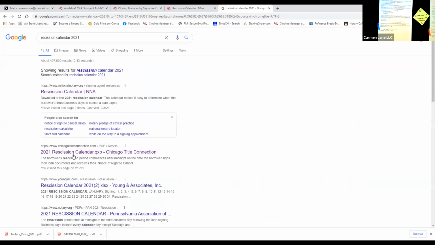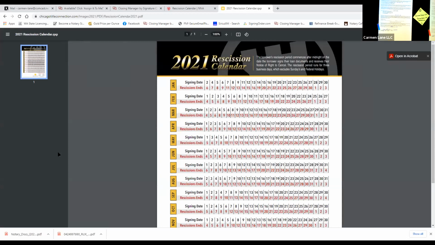Okay, so Chicago Title is another good example. They have a different type. You're going to see many different types of rescission calendars out there. So this is Chicago Title's version of their rescission calendar, and it's just one page. So understanding this type may be more of a challenge. So how you look at it is this: here's the month of February right here. Today's the 3rd, so the rescission date would be the 6th. And so that's how you would read that.